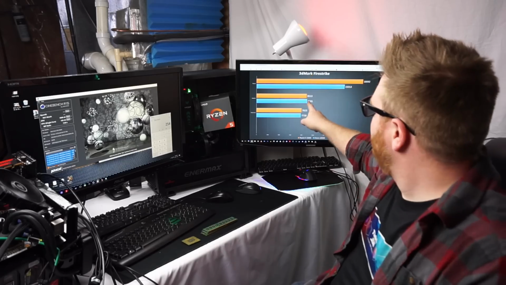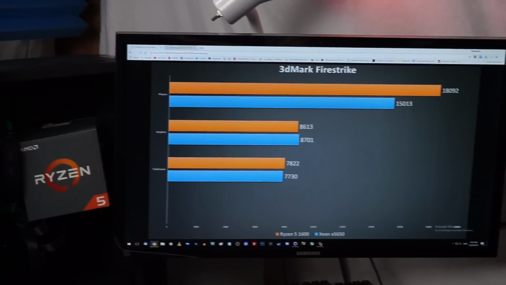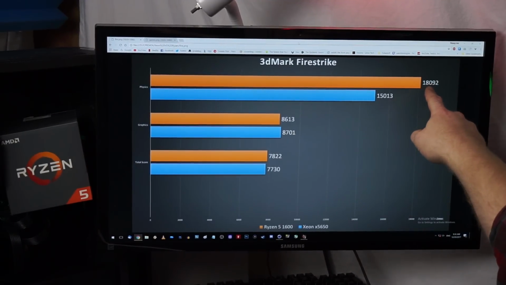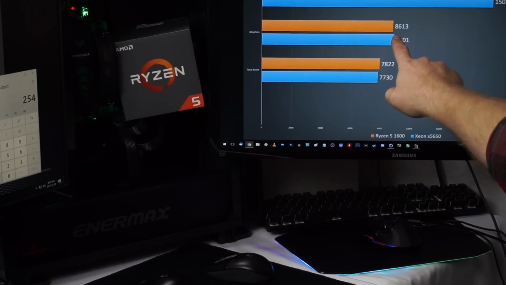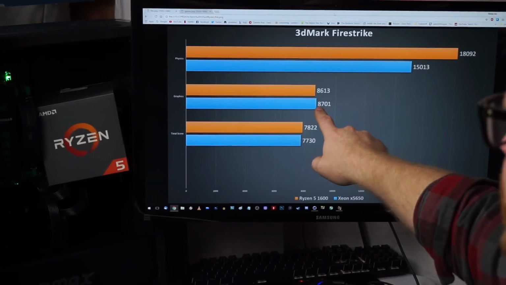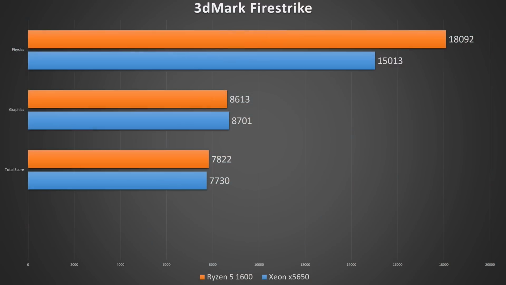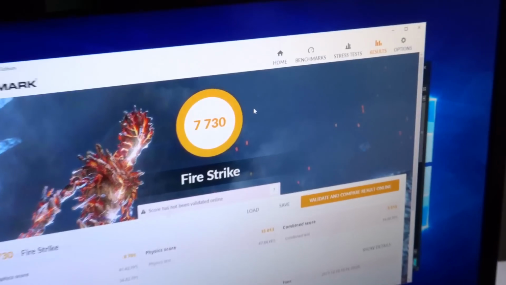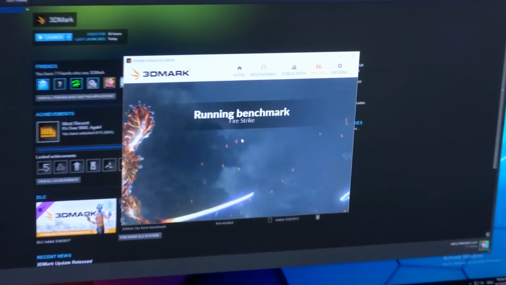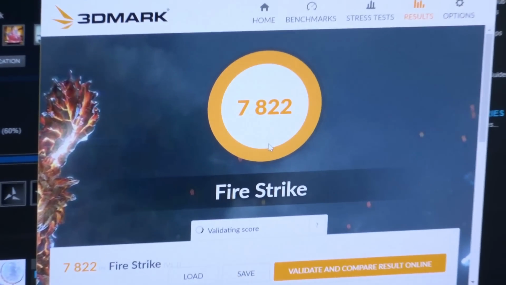Oh, there we go. 3D Mark Firestrike. Just extremely similar performance across the board. It's 18,000 versus 15,000. But look, the graphics score is dead on. Okay, a little bit higher on the one. And then the total score is there. Yeah, so the physics score is a lot lower, but the final score is really close. 7822 to 7730. These systems are dead on par, and one is 7 years old and half the price.